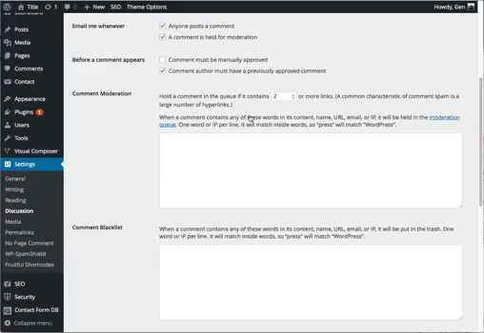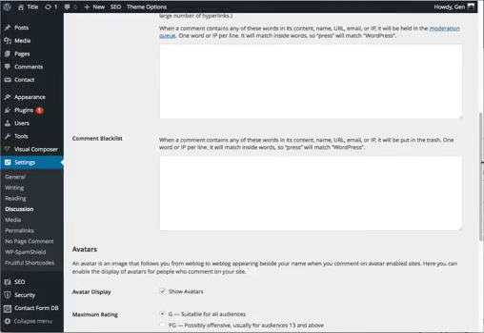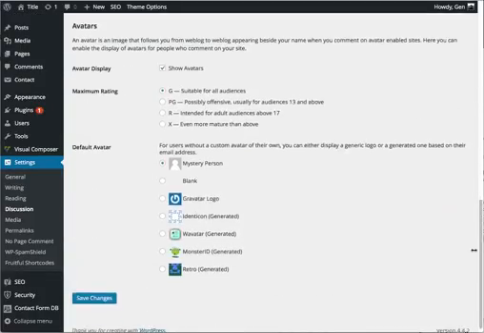Comment moderation, to always hold it if it contains more than 2 links. This is a frequent setting. Avatars. WordPress automatically works with Gravatar, which is an internet standard for avatars. This just allows you to select your avatars. Generally speaking, stick with G-rated avatars.